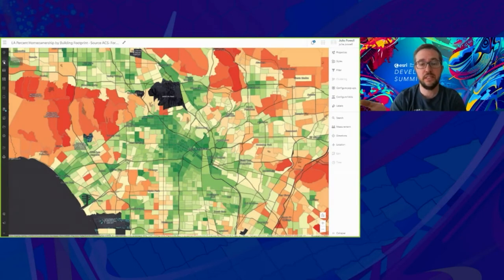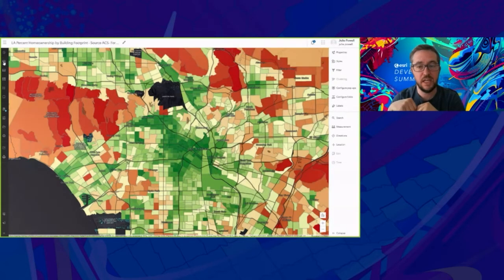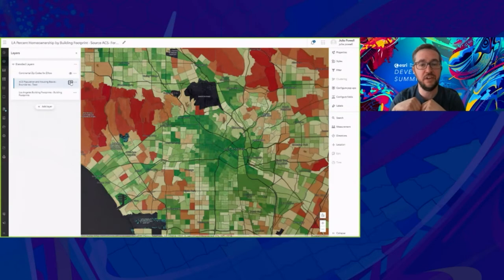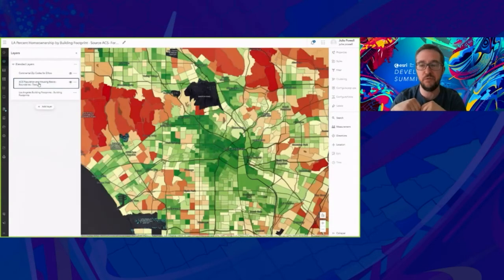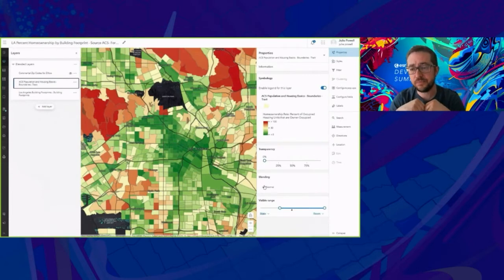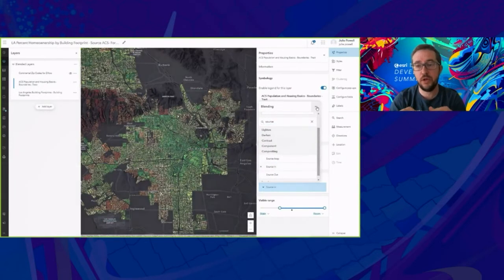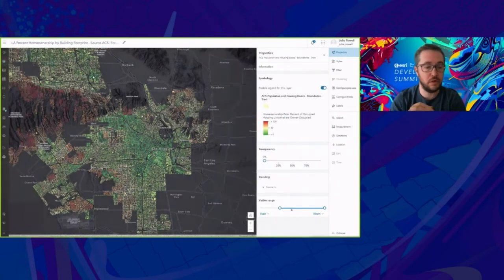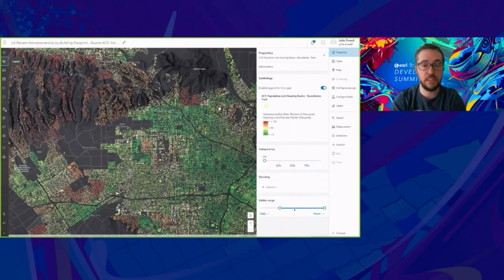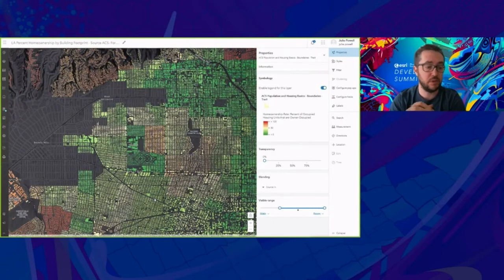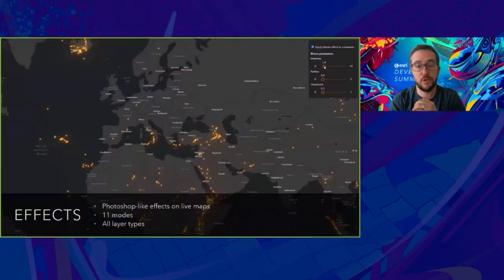Next. This is an example of a blend mode applied. Here we have the percentage of ownership by census tract. Can you play the video? Yes. And underneath we have the building footprints as a raster tile layer. Now I can change the blend mode to apply the color of the census tract layer on the building footprint. So now we can really see the building footprint colorized by the percentage of ownership. The blend modes really create very interesting new visualizations.